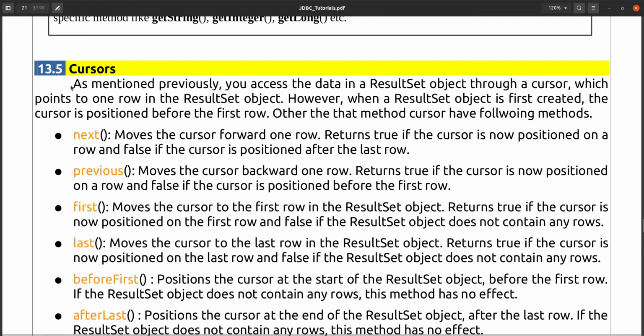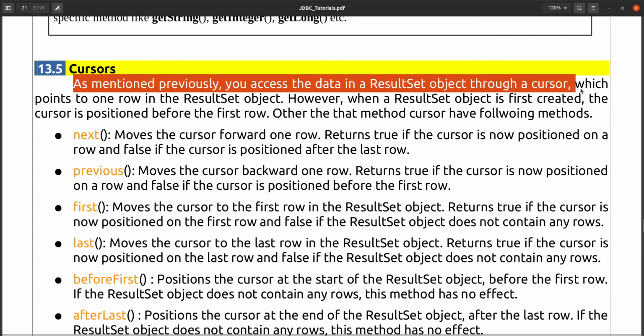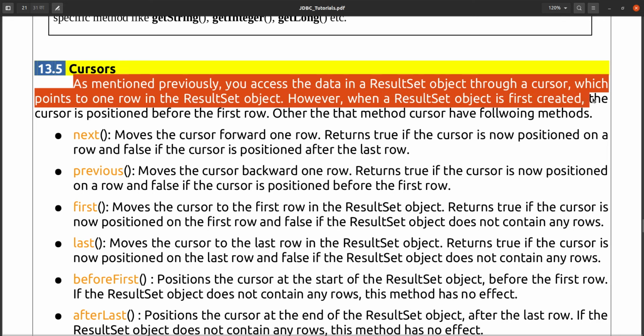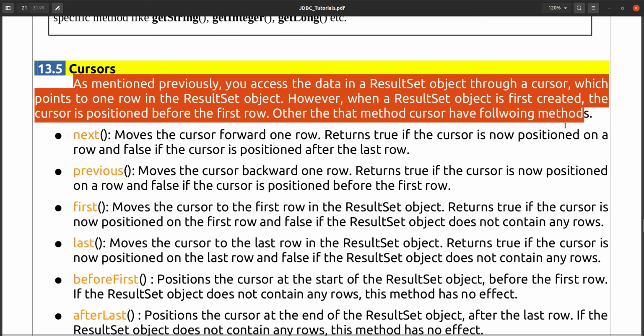A cursor is nothing but, as mentioned previously, a way to access the data in a result set object. It points to a row of the result set object. However, when a result set object is first created, the cursor is positioned before the first row. The cursor has the following methods.